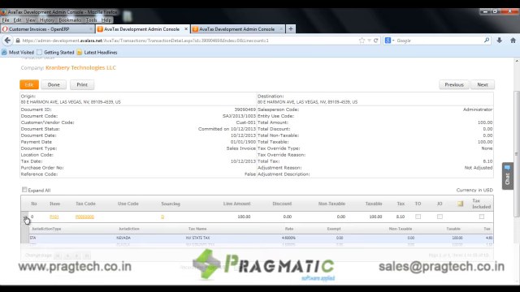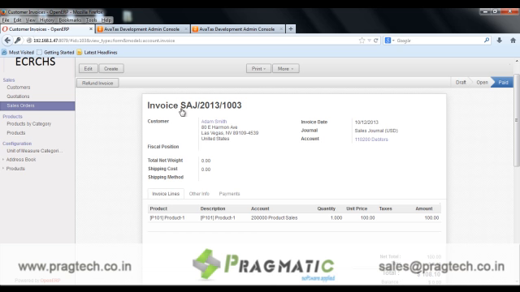When you expand that product line, you see jurisdiction-wise tax calculation. In this case, Nevada jurisdiction has a tax of 4.6%, while the city, that means Clark jurisdiction, has a tax of 3.50. This is a simple invoice tax calculation.